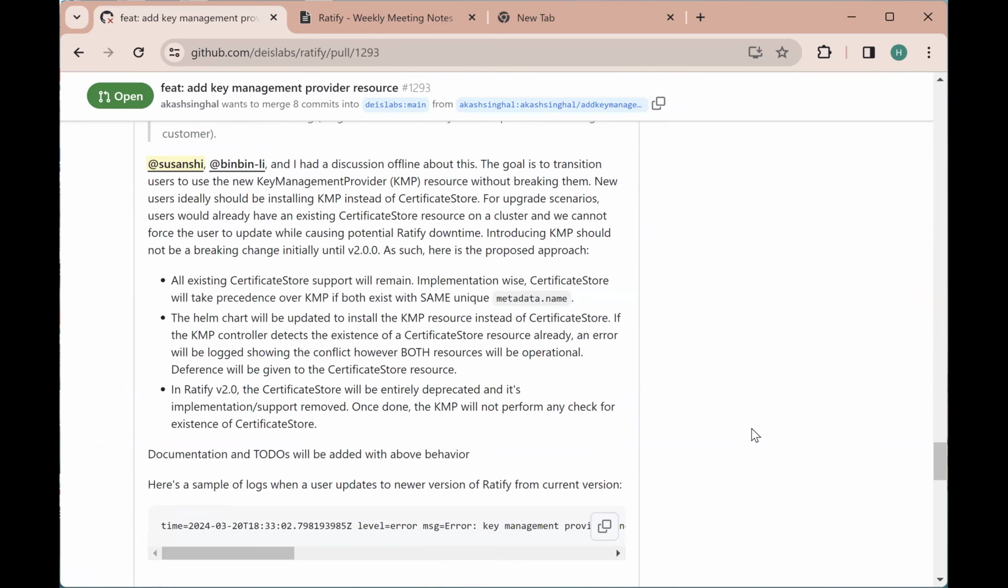Yep, this one. So basically what I'm proposing here is that we cannot introduce any sort of breaking changes prior to v2.0, especially when we're introducing a brand new resource. And so we need to at least continue supporting the certificate store. And the upgrade scenario is definitely very valid. So I think we need to prioritize keeping the existing certificate store support the exact same. Implementation-wise, it'll be the exact same.